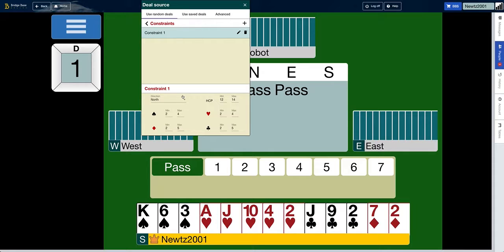And at the moment, I'm just going to leave the south hand open-ended so that we can practice all manner of responses to our partner's 1-no trump opener. So that is all there is to it. We've set up the constraints, and if we want, we can hit the little pencil that just changes the name of this constraint. 1-no trump opener. So when you set up multiple constraints, it can be useful to label them so you know which is which. But this is pretty basic to begin with.